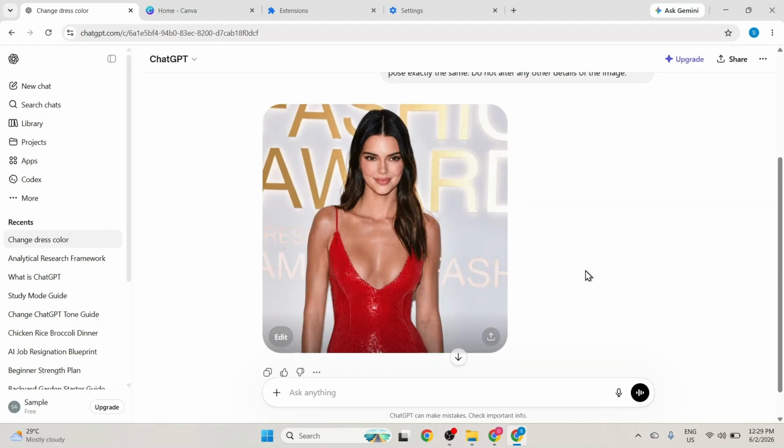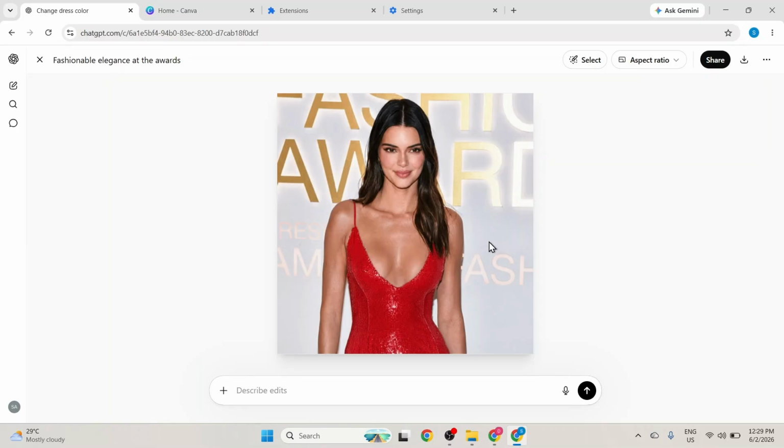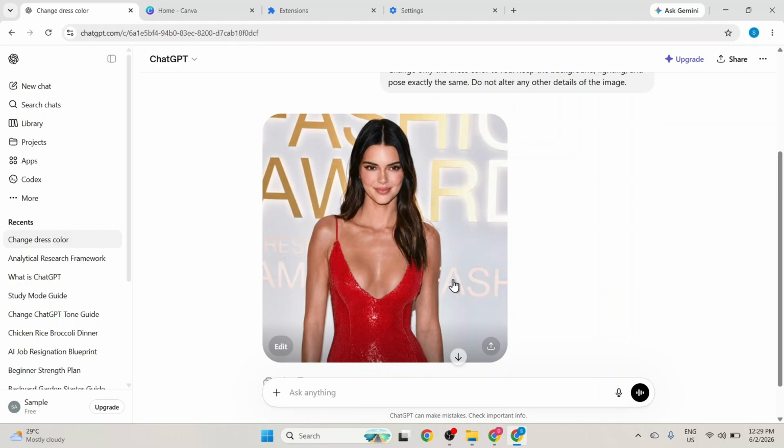Finally, the new image appears on the screen. I click on it to expand and review the edits. I can see the dress color has successfully changed to red, and everything is now functioning perfectly.